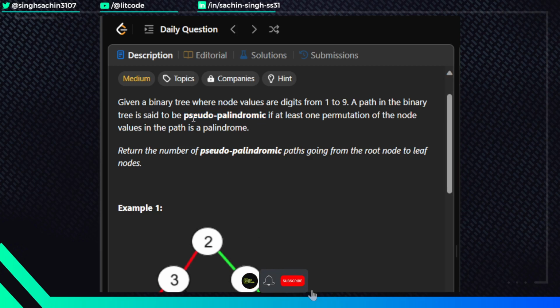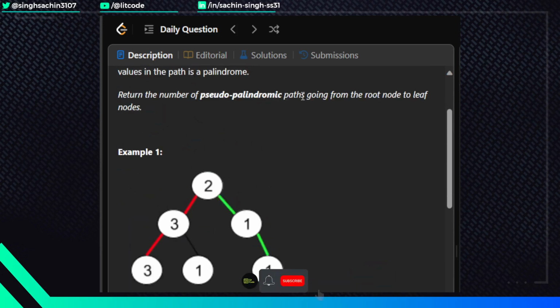Pseudo-palindromes are basically the groups which can result in a palindrome. At least one permutation of that group of nodes in the path can result in a palindrome. Return the number of pseudo-palindromic paths going from root node to leaf node. So we have to check the complete path starting with the root node and ending at a leaf node, and return the number of pseudo-palindromic paths in the tree.